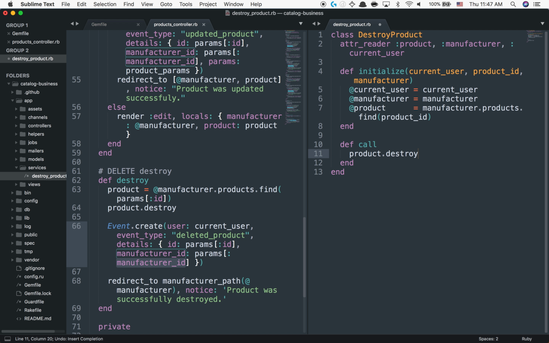And if this seems very simple, like I'm just moving code from one end to another, it's because it is. My call method very clearly reveals what it means to delete a product. I'm going to destroy the actual product, and I'm going to log the change.